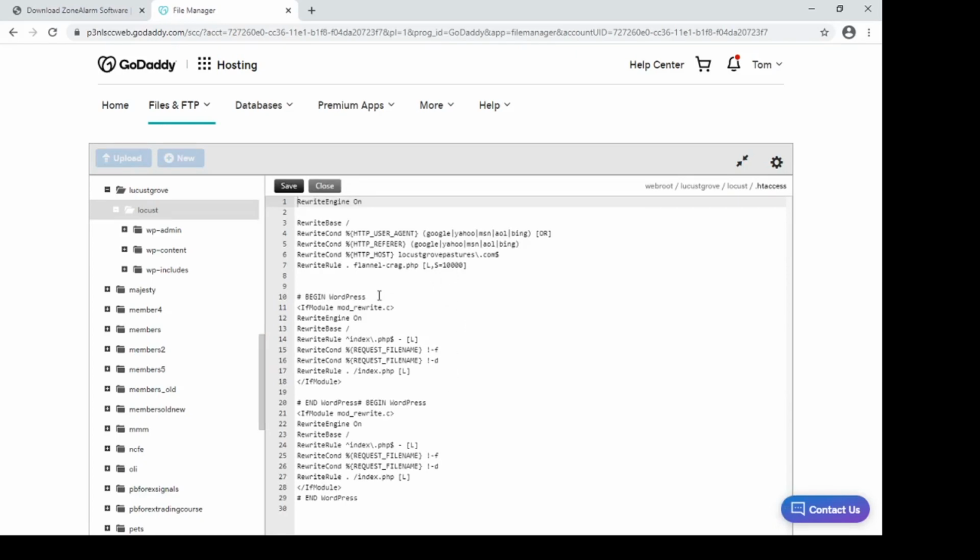Okay, wait a second. Looking at this right here, very suspicious, and it was modified. So the rewrite right here, HTTP user agent, what this is basically doing is, if you used Google, Yahoo, MSN, AOL, Bing, and that's what you typed in for your keywords, and if this request is coming from these websites, then it gets redirected.